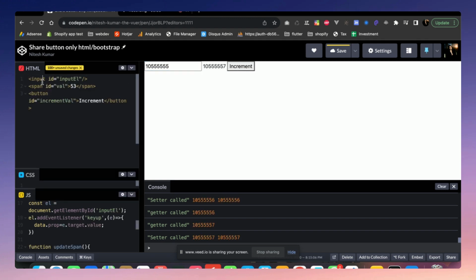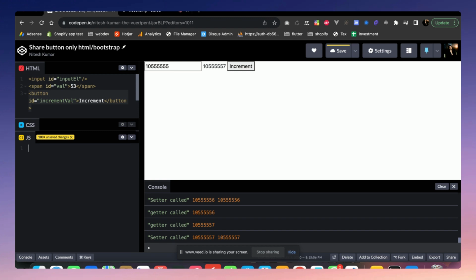So I've created one input and a span. The span is going to work as a display, and the button is where we will also be updating the data. Let me just remove the code so I can show you what we have done. If you are familiar with Vue.js, you already know that you define something called data here. Now what we need to do is create a custom property here.